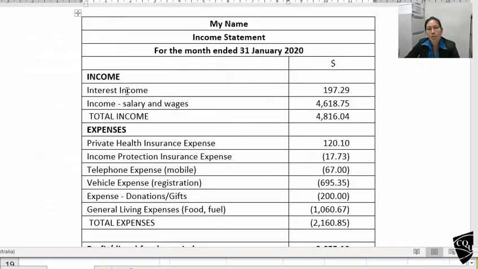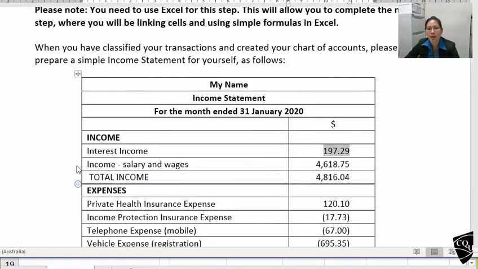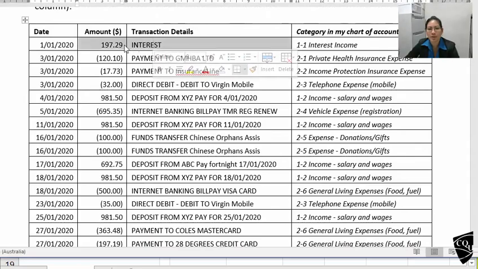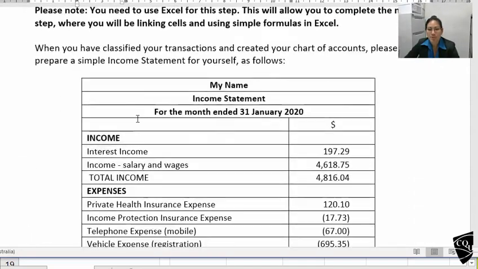So everywhere I've got interest income, I'm going to link in my Excel sheet back. So everywhere I see interest income, so go down. There's only one place that I have interest income. I'm going to link back to that cell from my income statement.